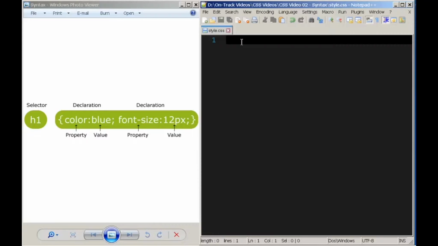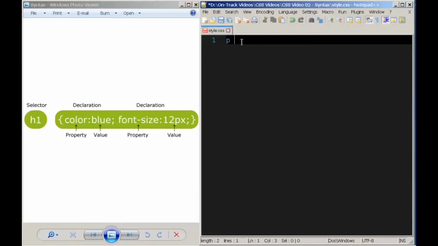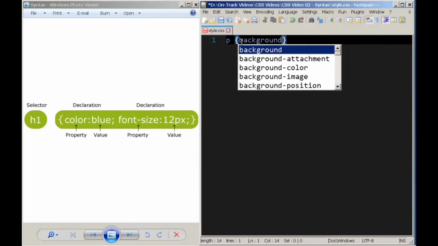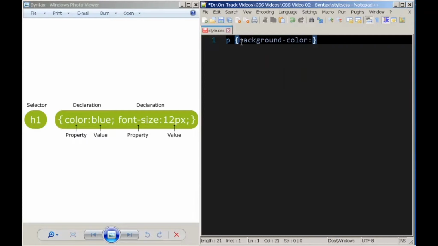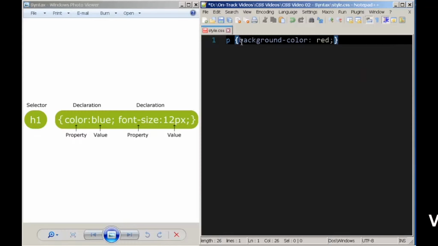So let's say I wanted to style a paragraph. I would just use the element P, open the curly brackets, and then I would put in a property and a value. So for instance, let's say background dash color, then we have a colon, and then the value, which in this case I could have something like red. The last thing to do then is to end it with a semicolon.